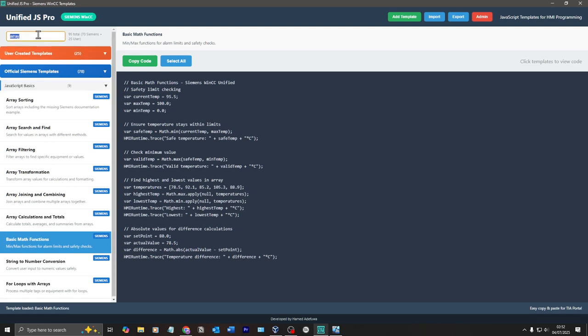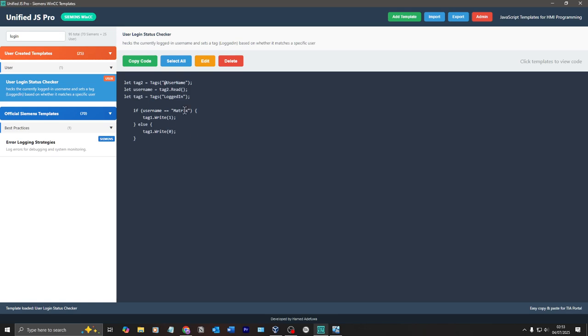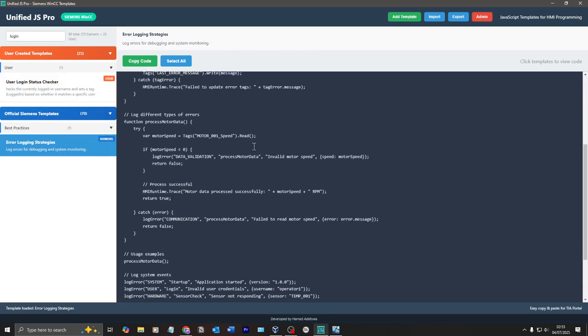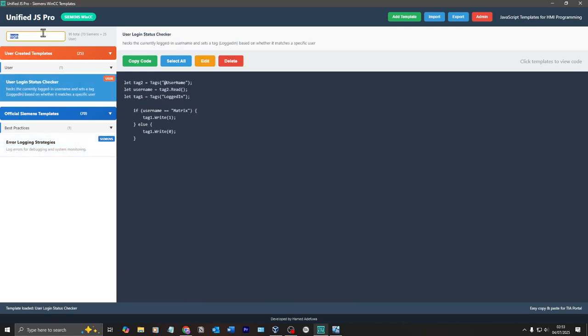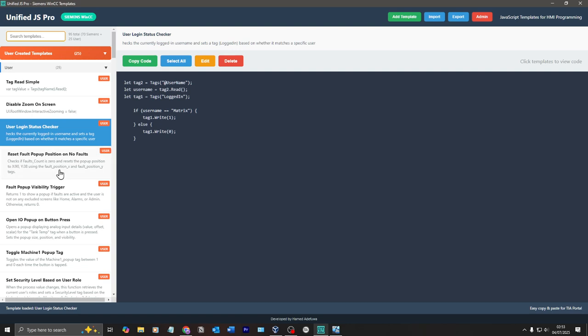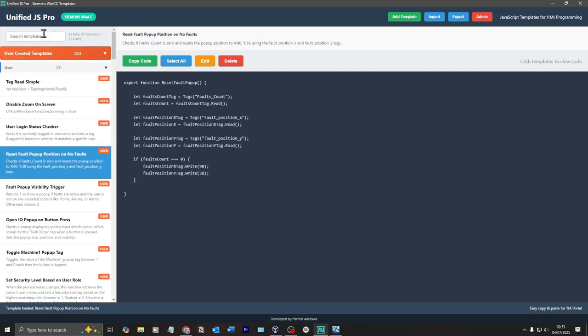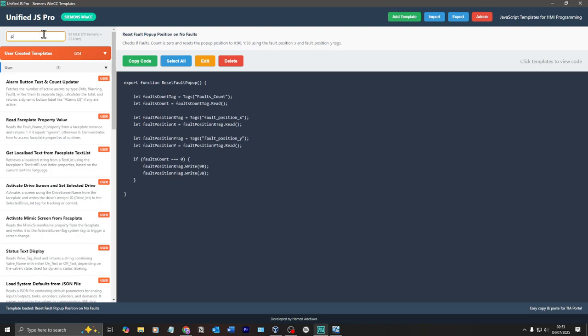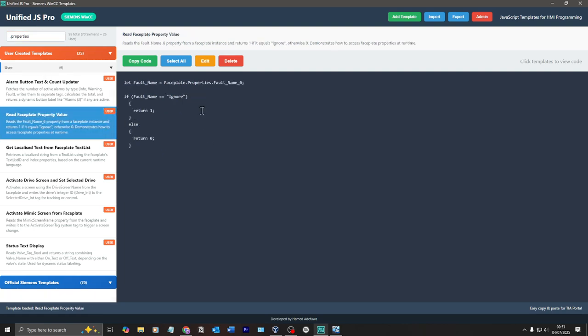So let's search for something else. If I search for login, there you go: use a login status checker and error logging strategies. That one's a bit different. So reset fault position. If I want to search for dot properties, which is like when you're dealing with faceplates, read faceplate property value. There you go. So yeah, this is pretty cool.